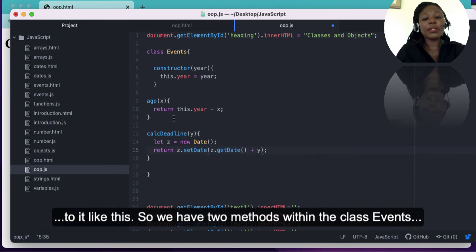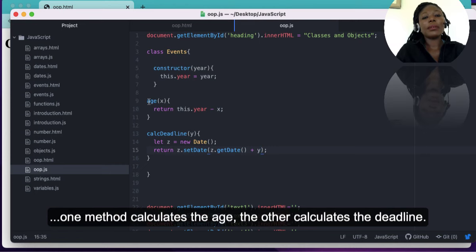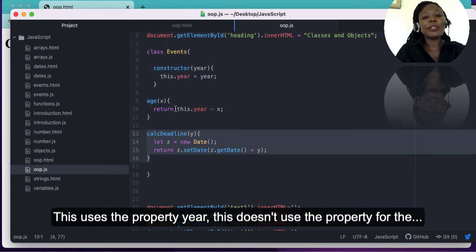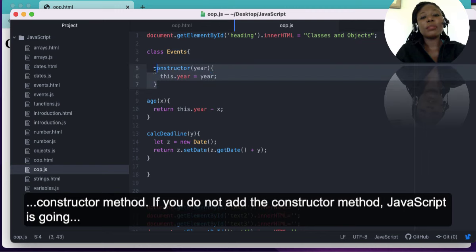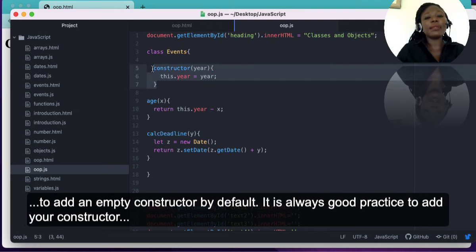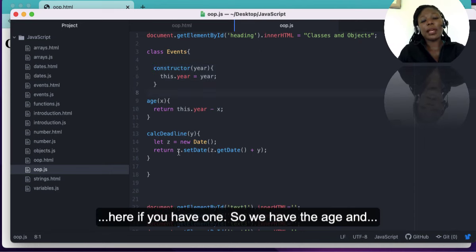So we have two methods within the class event. One method calculates the age, the other calculates the deadline. This uses the property year. This doesn't use the property from the constructor method. If you do not add the constructor method, JavaScript is going to add an empty constructor by default. It's always good practice to add your constructor here if you have one.